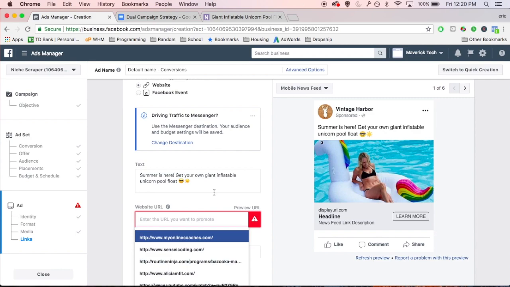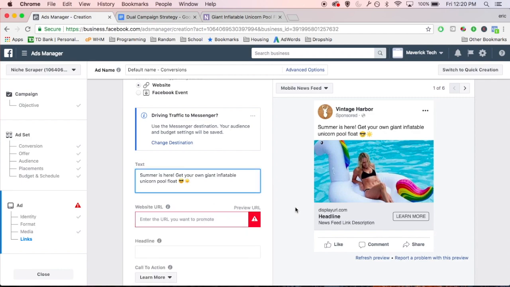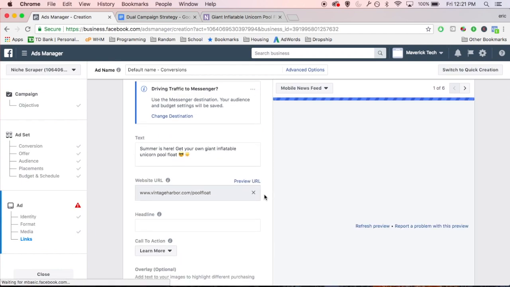Enter your Shopify URL. I don't actually have a Shopify that I'm running for this product, but if you added this to your store, enter it here. So I'll just add an example one so Facebook will let me post the ad. I don't know, full float, whatever. That's not a real URL, but add your own.